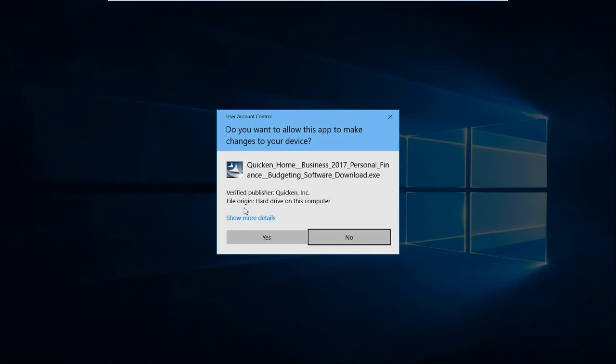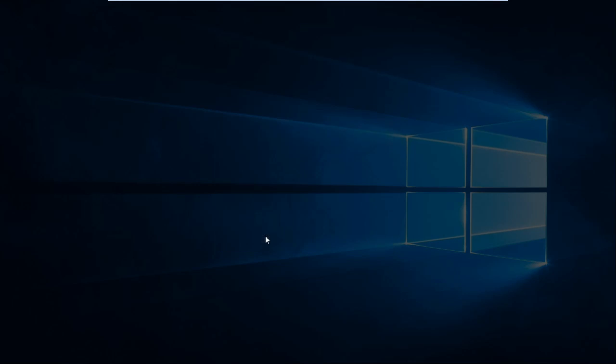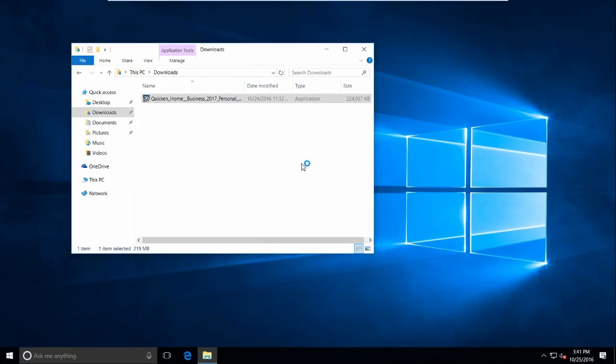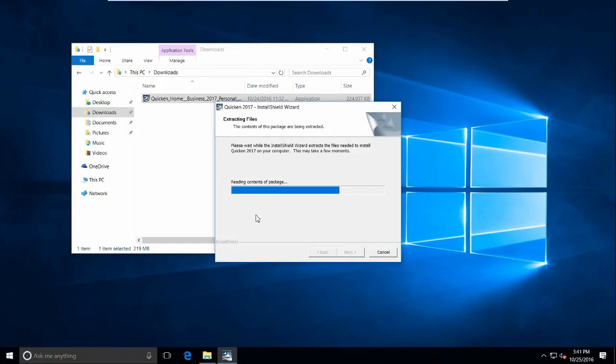Now on this we just say yes when we get this little pop-up, and then the installer will start. Now it'll take just a few minutes to unpack everything and get it prepared as it checks and makes sure that it downloaded properly, that it has all the information that it needs there.